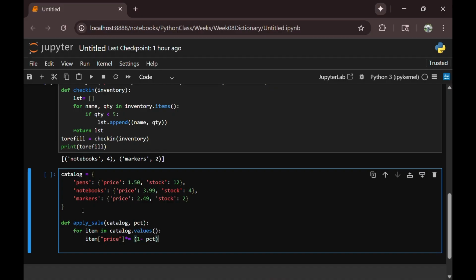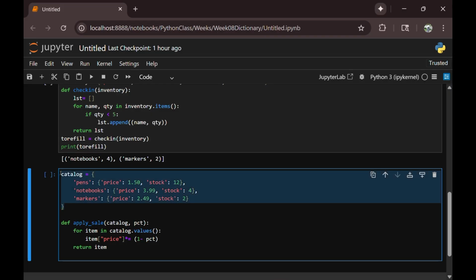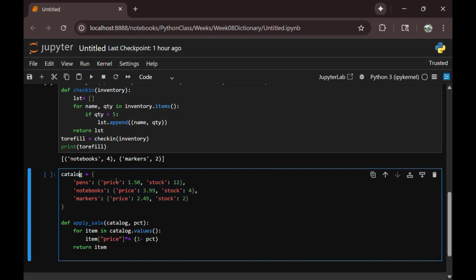All right, and now what Python is going to do is we are going to ask Python to return. So see here we have this very big dictionary. It's a dictionary and has many dictionaries inside. All right, so we are going to write this function, and what our function is going to do is going to multiply every single price. We're going to multiply every single price by 1 minus the percentage in place.